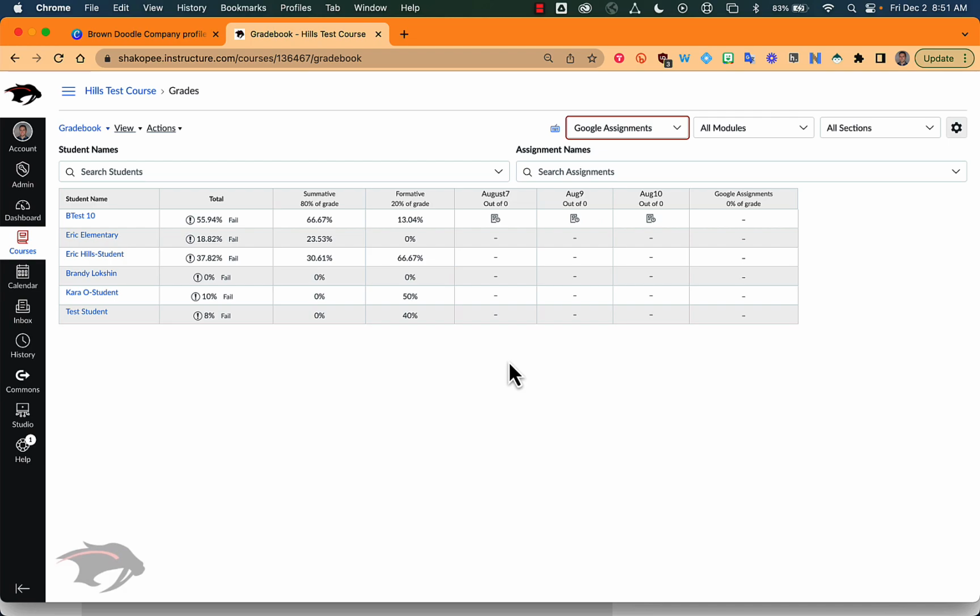These are external tools, so Canvas cannot mark them missing. Two of these are past due, and one of them is due tomorrow. So what I can do from here, you'll see I've got my graded categories here. I've got summative, I've got formative, and then I've got Google Assignments. And none of these are flagged missing, even though two of them are already past due.